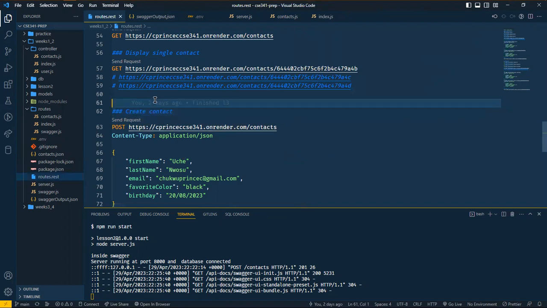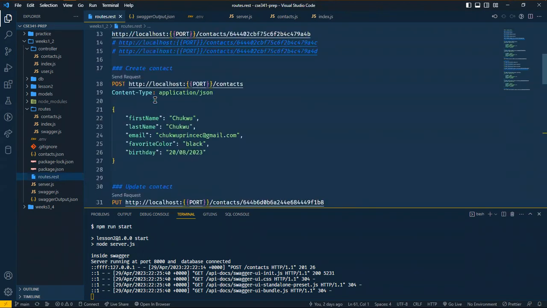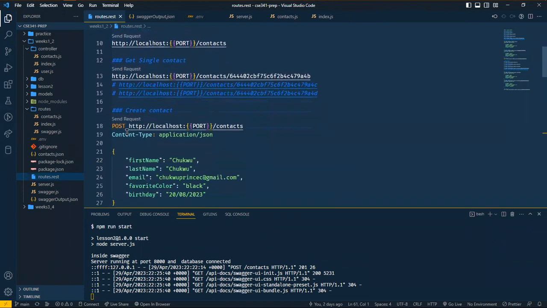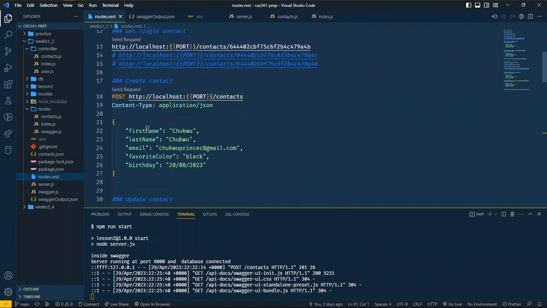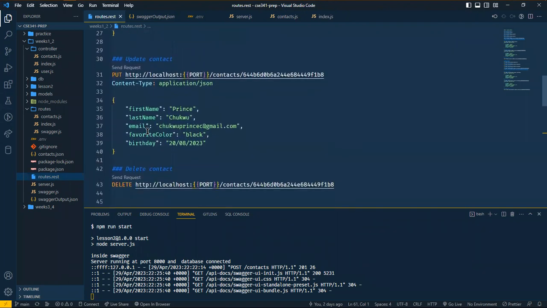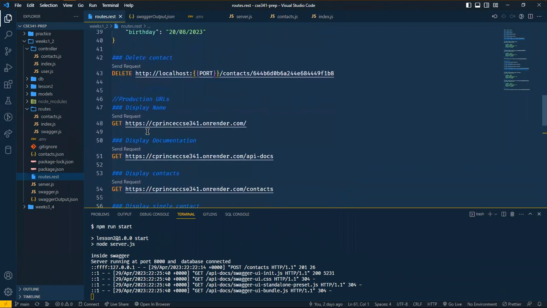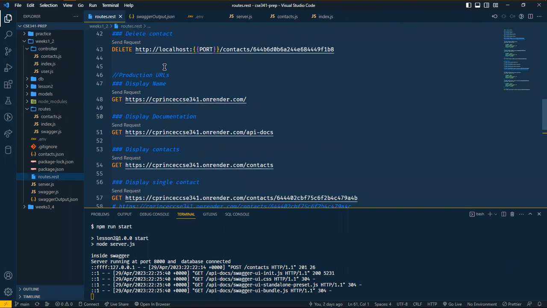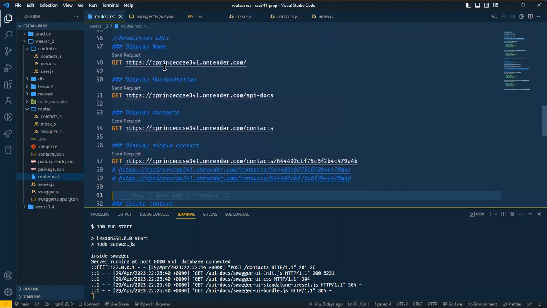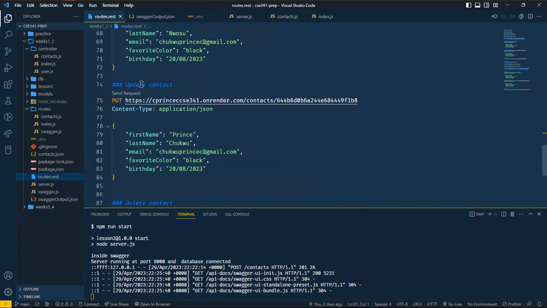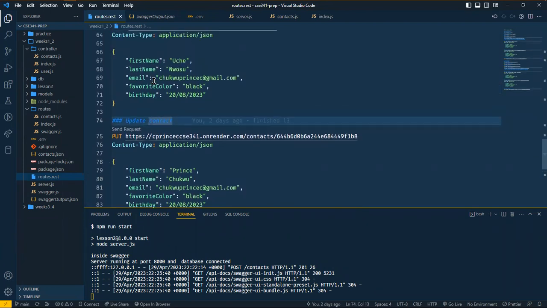So here is my .rest file with the localhost URLs. I have the post URL for creating a contact. I have the put URL for updating a contact, and I have the delete for the local development environment. I also have the ones for the production environment. Right, so I'm just going to go ahead and test them out.